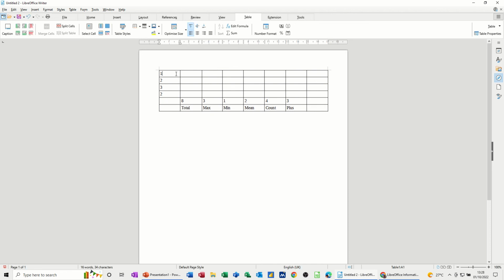So if I change any of these figures, these all change to react to that. The only one that didn't change was the minimum, and count didn't change either. So this is like a dynamic table now, and these are going to be automatically updating depending on these figures. So that's just a very quick video on how you can use formulas in a Writer table.